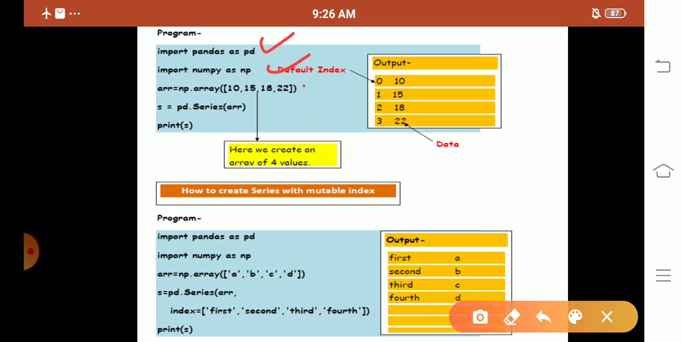Next, how to arrange in series. Now we are storing in the variable s equal to pd, which is pandas. pd.Series is the structure we are using to arrange in series. What series will we arrange? The array arr we will store in that. So pd.Series of arr. After that we will print the s variable in which the series has been stored.